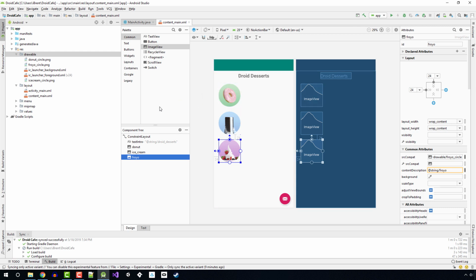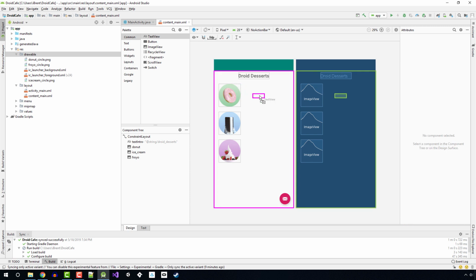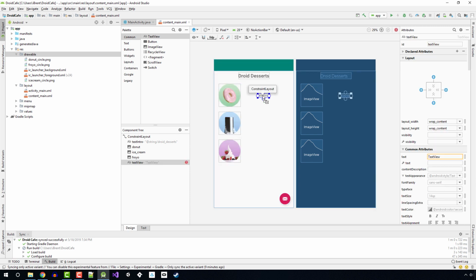Next, we want to add a text view that will be the description next to each image. So for that, we're just going to select the text view and drag it out here. For the constraints, we want to constrain it to the left to this image and then all the way to the right for that image. And for the top constraint, we're going to go to the top of the image that we're connected to. For our margins, let's change these to 24 all around. And let's set the ID to donut_description.